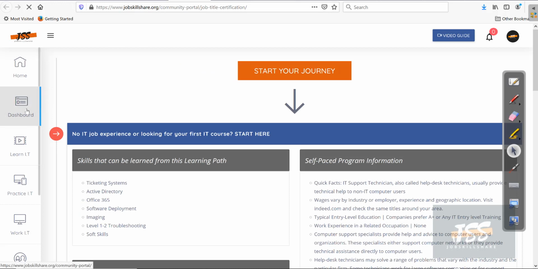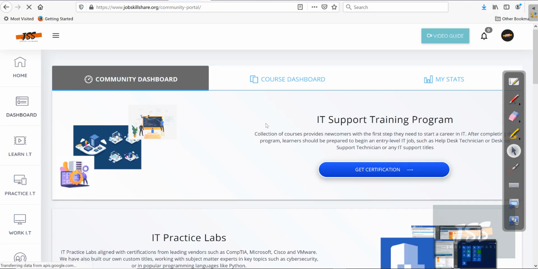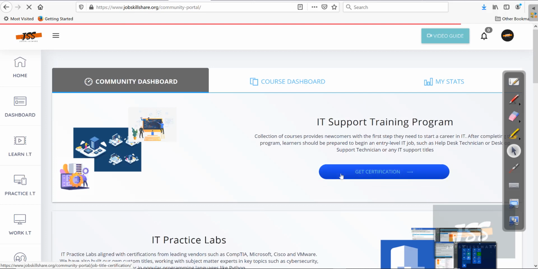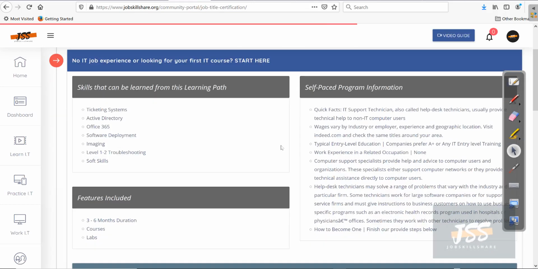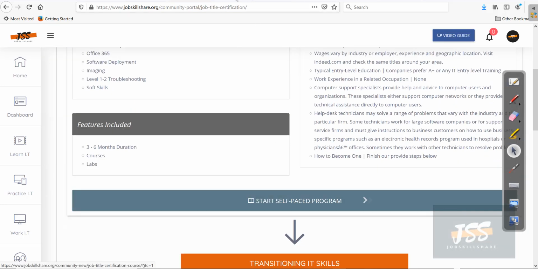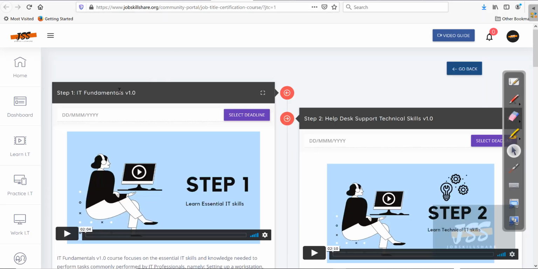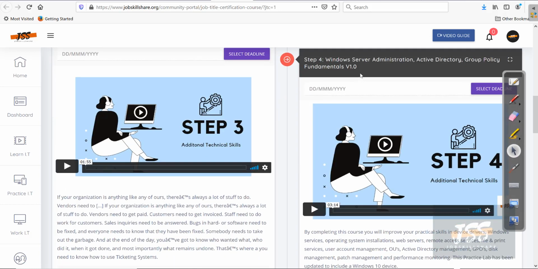So let me go back to the dashboard so you know where I came from. You'll basically come over here. You're going to click on Get Certification. And then in Get Certification, you're going to click on Start Self-Paced Learning Program. Then you're going to get to this page where you go from basics to now a little bit advanced, which is Windows Server Administration, Active Directory, and Group Policies Fundamental.